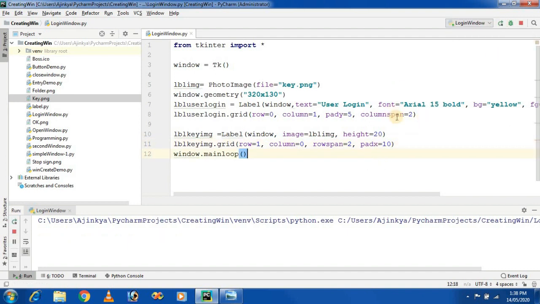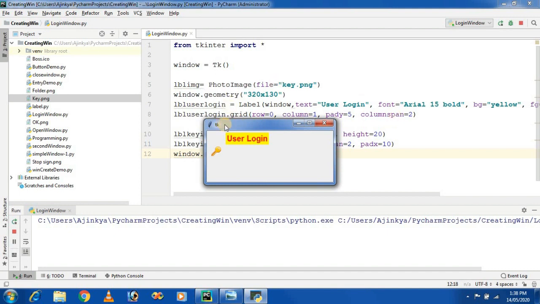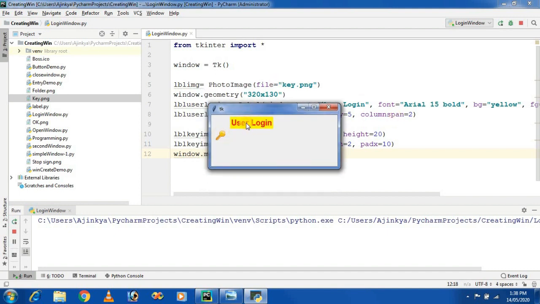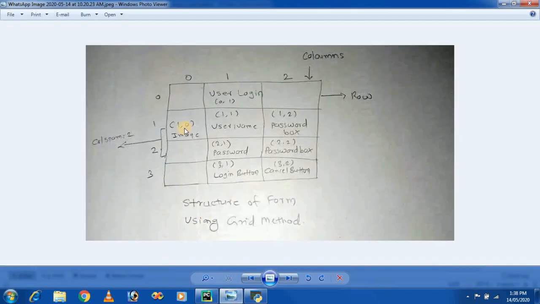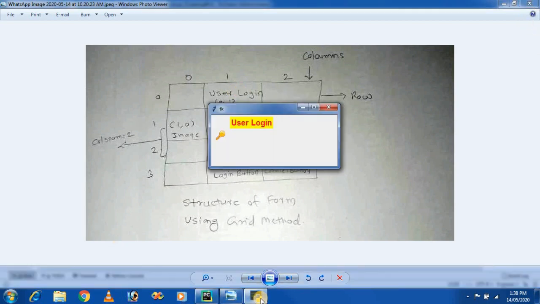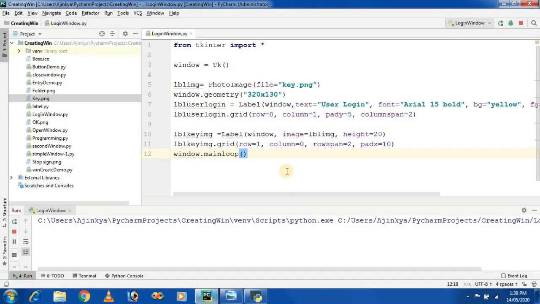So let's run the project. So this is our image, at position 1, 0, the user login image. Next step, create labels, that is enter username and enter password.